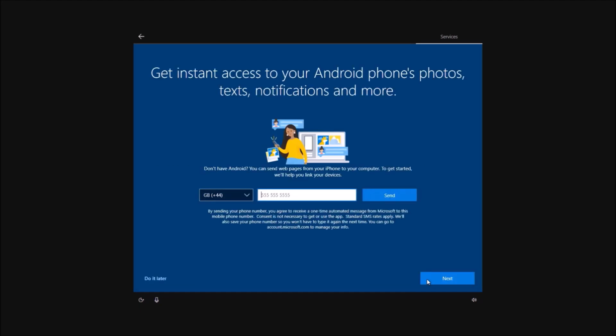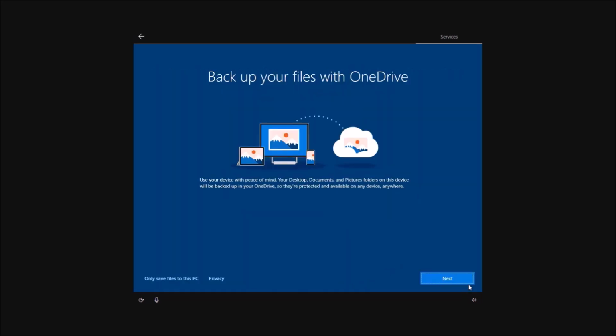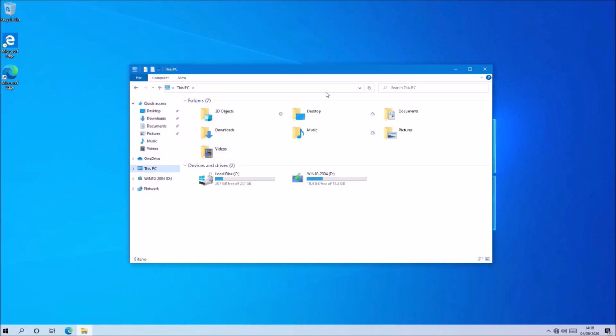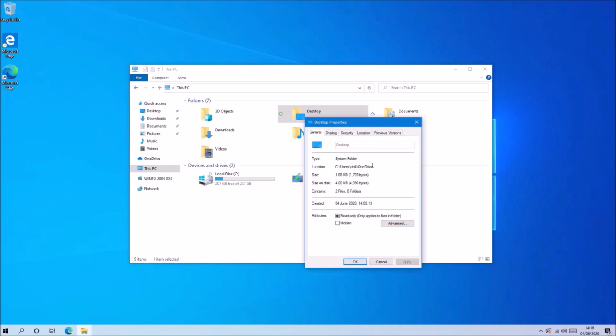You'll then be given the option to link to your Android phone, which I'm not going to do in this case. In order to use OneDrive, we need a Microsoft account. Now we have the option for full OneDrive integration. So when we select this option, the desktop, documents and pictures folders are all subfolders of OneDrive locally. So they're all automatically synced to OneDrive.